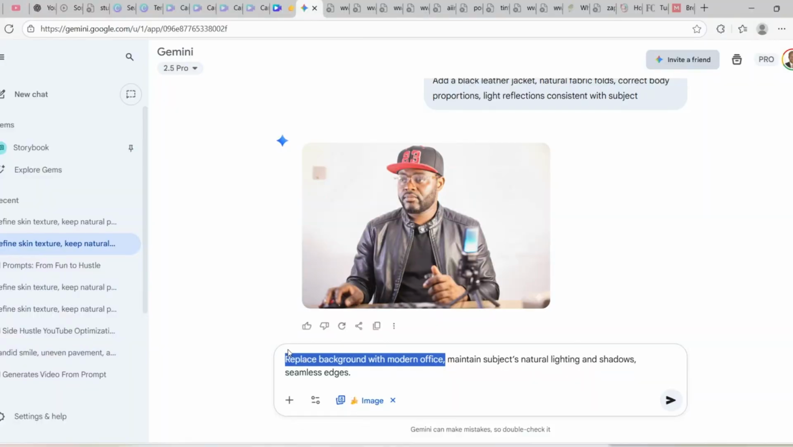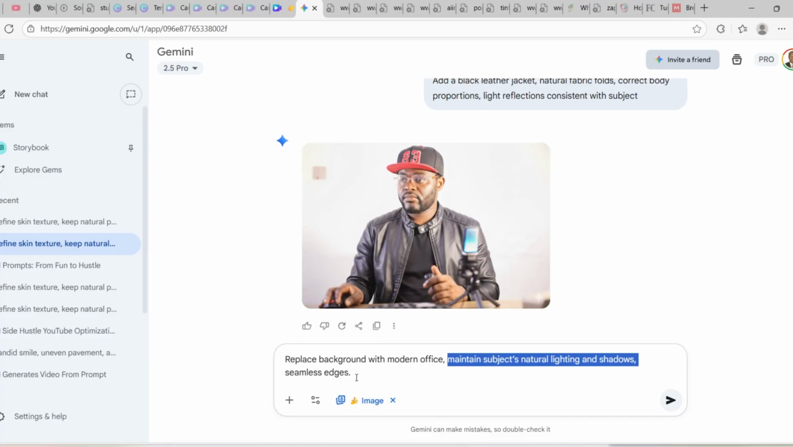Here's a better approach. Replace background with modern office. Maintain objects' natural lighting and shadows. Seamless edges. Now the objects look like they were actually photographed in that office. That one line about maintaining shadows makes all the difference.